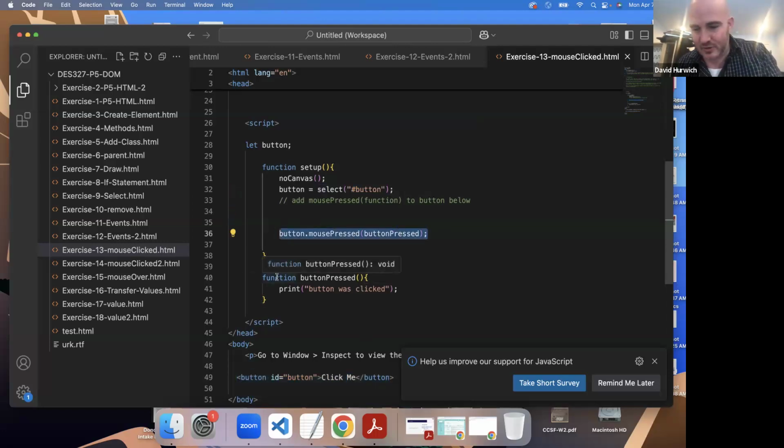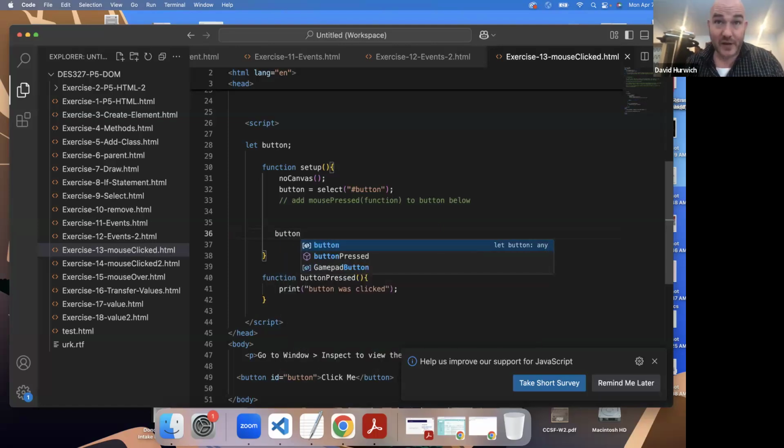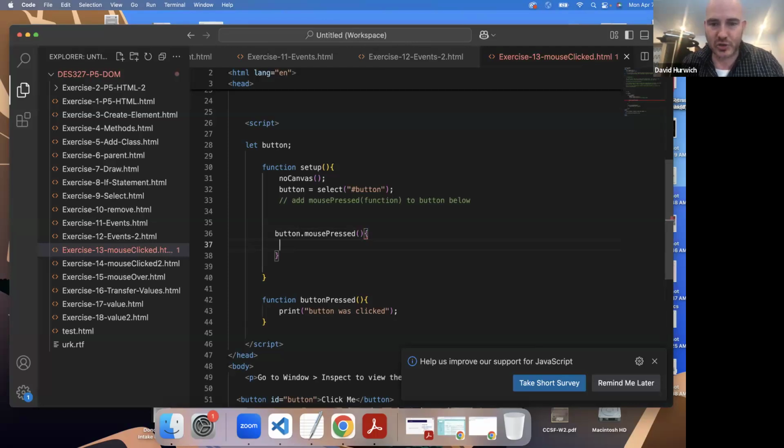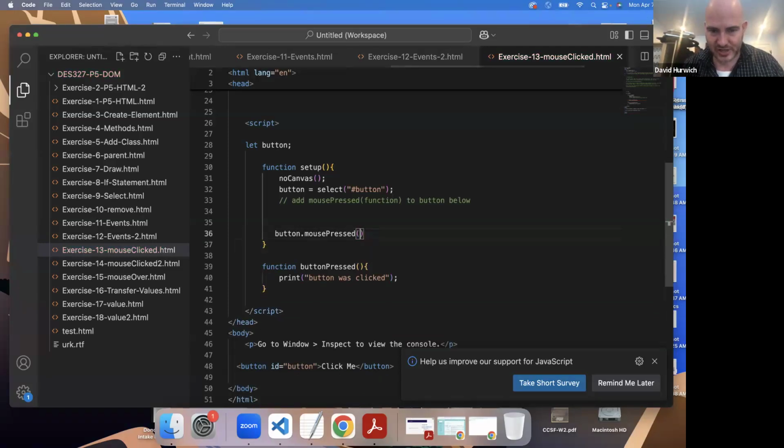Then I've made my own function. If you don't remember how to make your own function, go back to last week's videos about this. I made my own function called buttonPressed, and when someone does this, let's just print to the console "button was pressed." Now I can take the button variable and use mousePressed, which means if someone were to click on the button, you can run the following function, and I'm going to say buttonPressed.